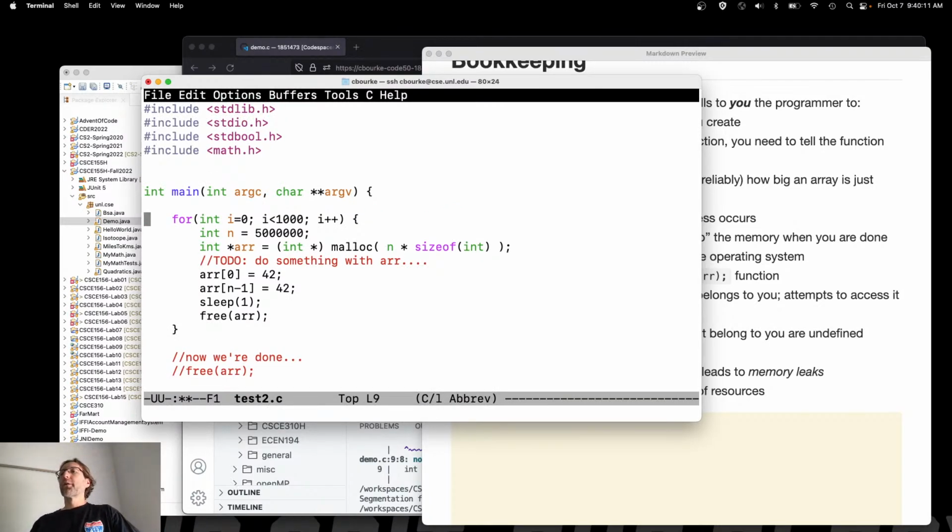So 1,000 times here, I'm going to call malloc and allocate space for 5 million integers. Now, how big was that again? 5 million integers times 4 bytes each is roughly 20 megabytes, just short of that.